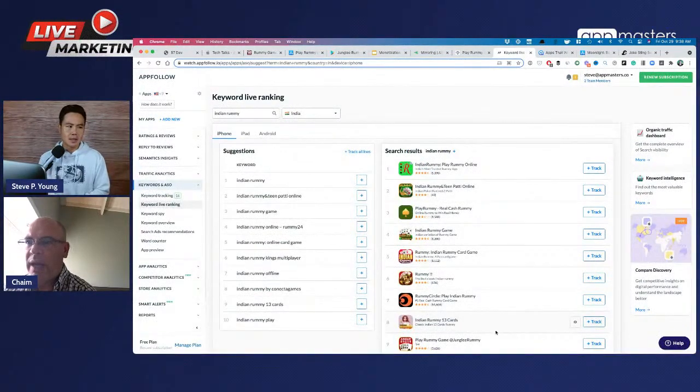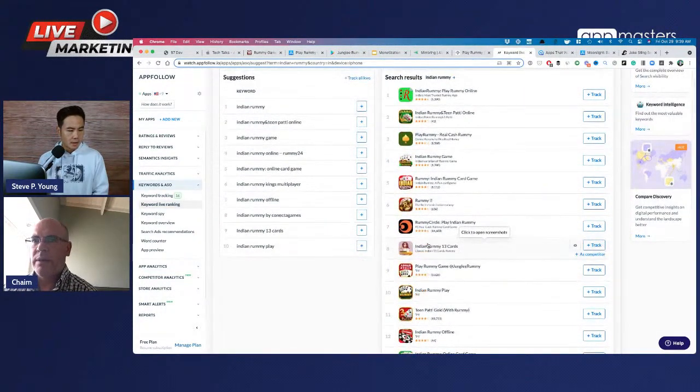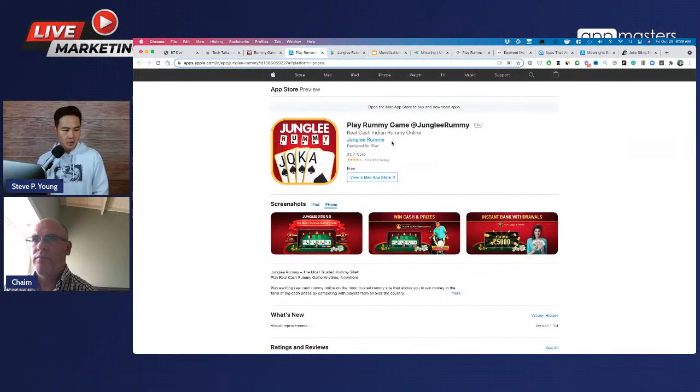Keyword install campaigns work. The next one is the next one. Oh, right here. So they do rank number nine. So Rummy Game, Indian Rummy, and then maybe you might even want to lose your app name if it doesn't apply, because it's already in here. So you're going to rank for it anyway. All right.